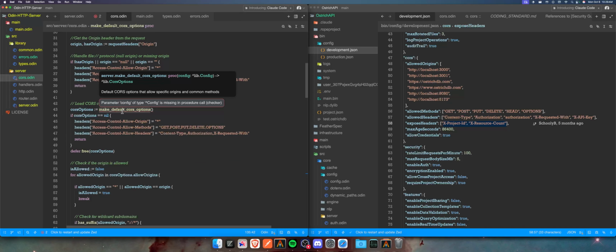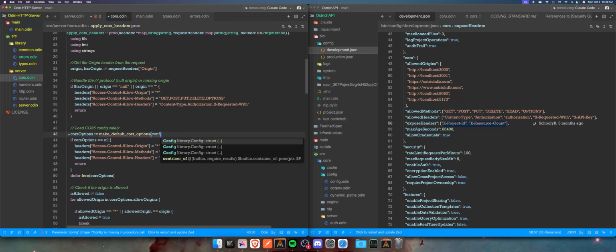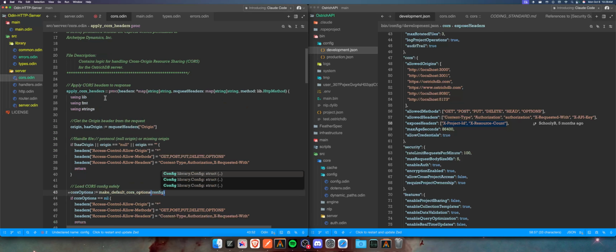Make default cores options parameter config. So this needs to take in config, and you are called in. So we can just pass in config, a pointer to lib.config.